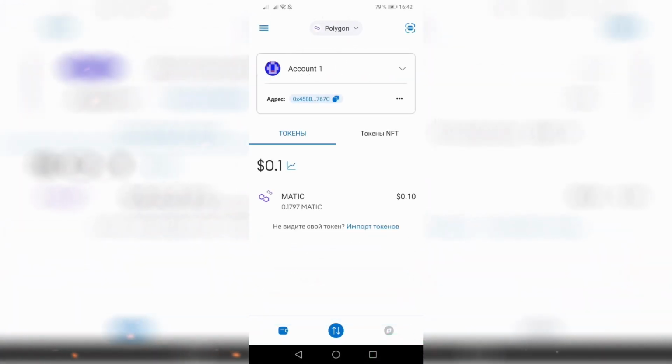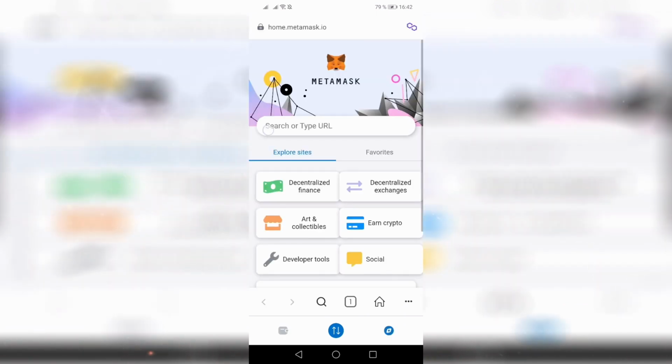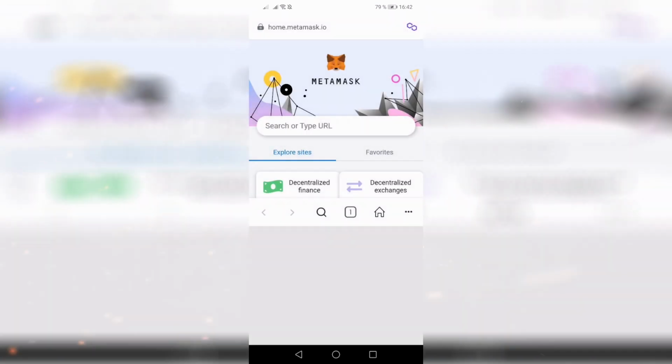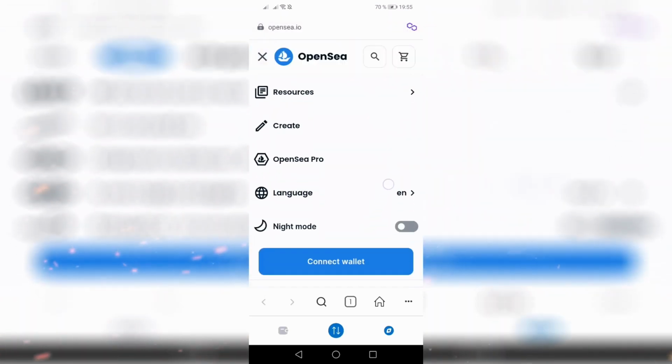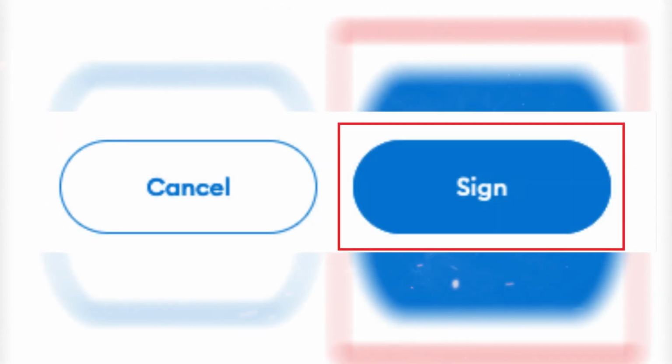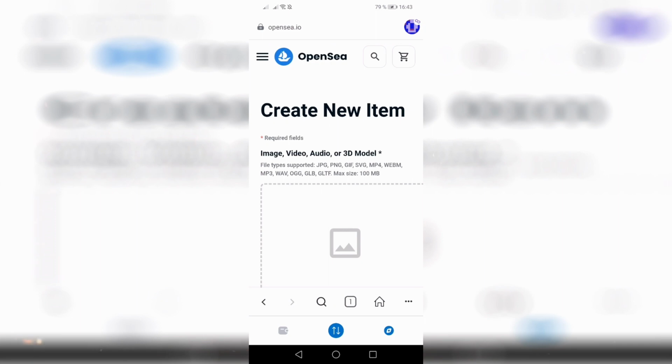Then go to the wallet and click on the browser button on the bottom right. Then type OpenSea in the search field, go to the website and connect your wallet. Choose MetaMask and click on Connect. Then click on the menu button in the upper right corner and choose Create. Sign the operation in MetaMask and you will be redirected to the NFT creation page.